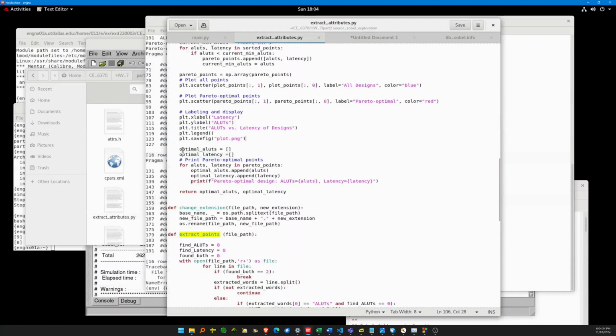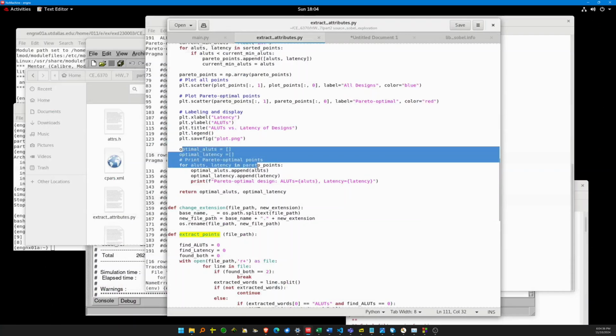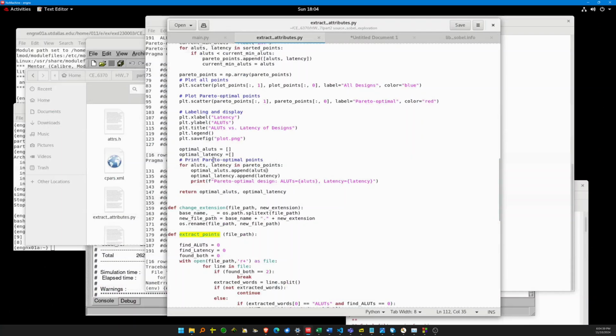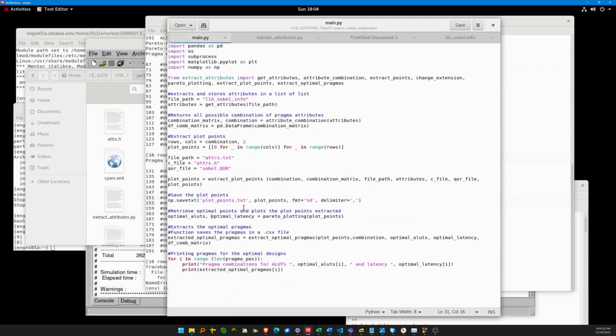Over here, what we're doing is we're just storing the Pareto from the Pareto optimal, I believe from the Pareto points. We're extracting the optimal ALUTs and the latency. That's pretty much it, and then we return those values. Okay. Now after that, what we do is, now that we have the optimal points latency, now we have to get the pragmas that correspond to that.